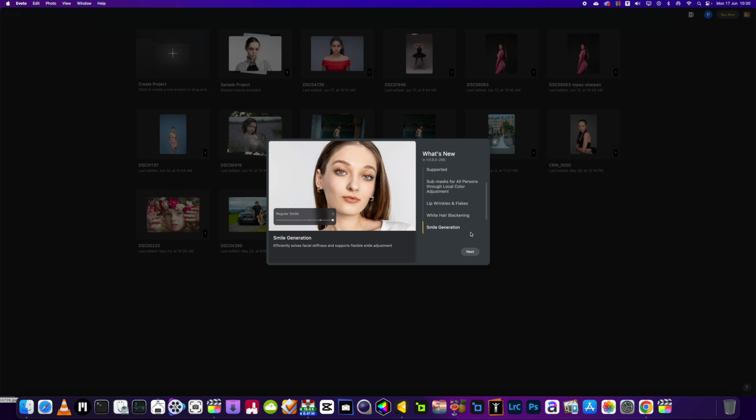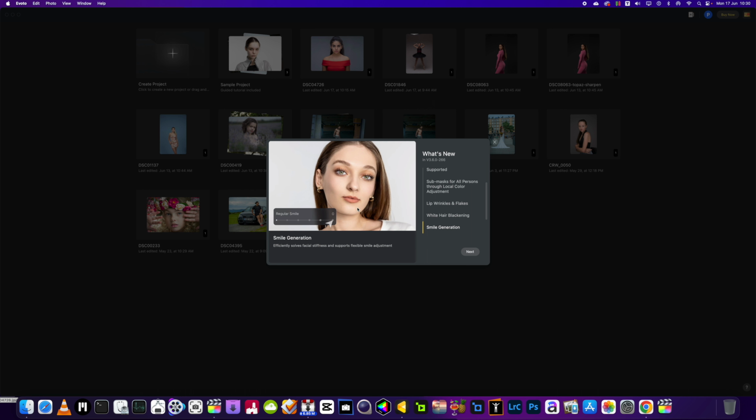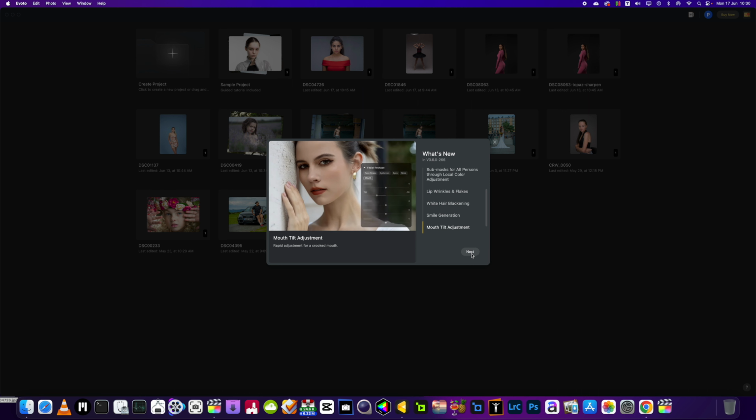So one of the features I want to look at is this one here, which is Smile Generation. One of the other software packages I use from Portrait Pro, they've got this feature as well. And again, it's still too AI looking for me, so we will see as well what the Evoto version can do. What else have we got coming in?